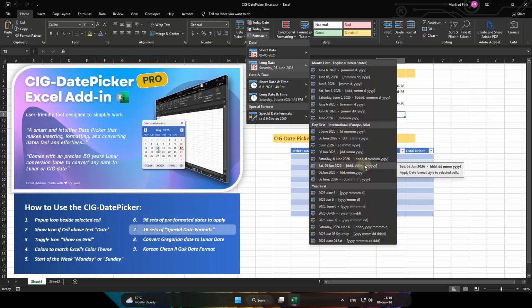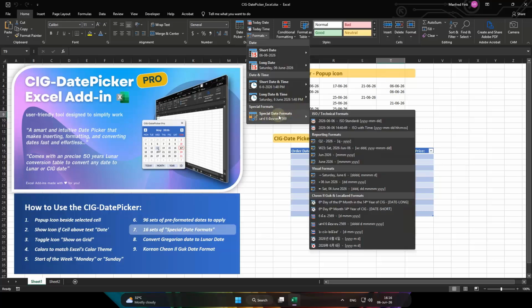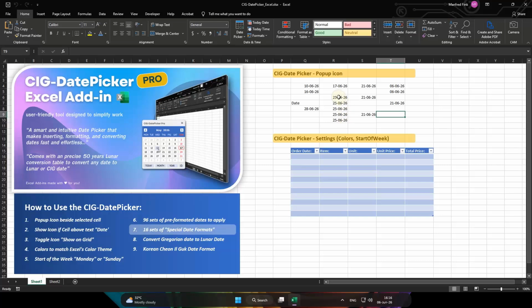Number 7. Then you have a menu item called Special Dates with 16 items to custom format your cells with different styles and languages. For example, we have here the international formatting for Thailand, Korea, or Japan and China. Let me select this range and format them to Thai date.